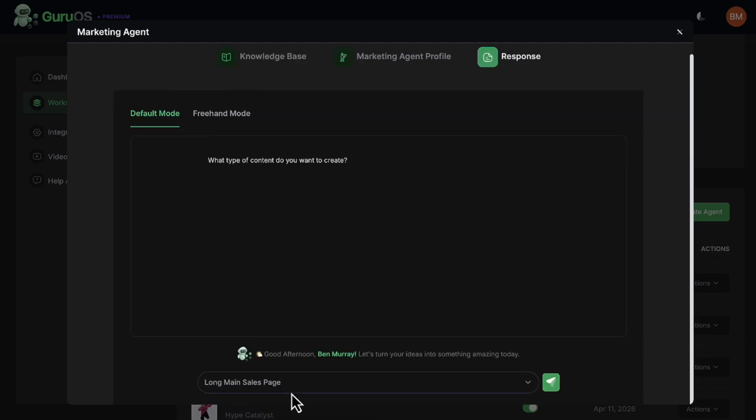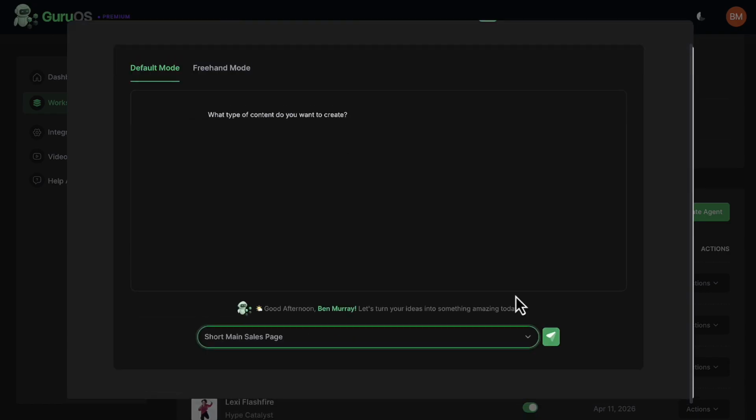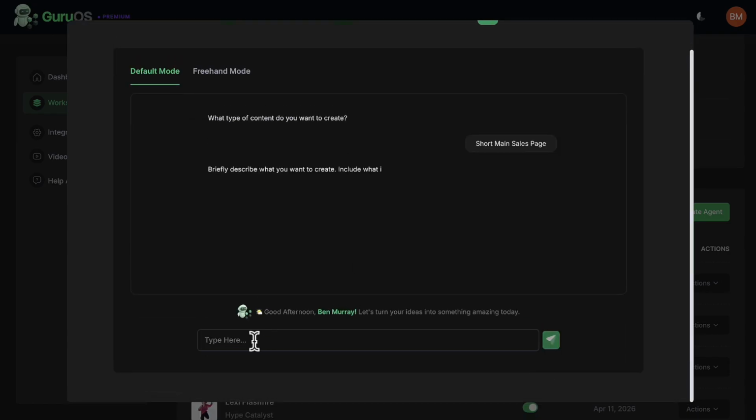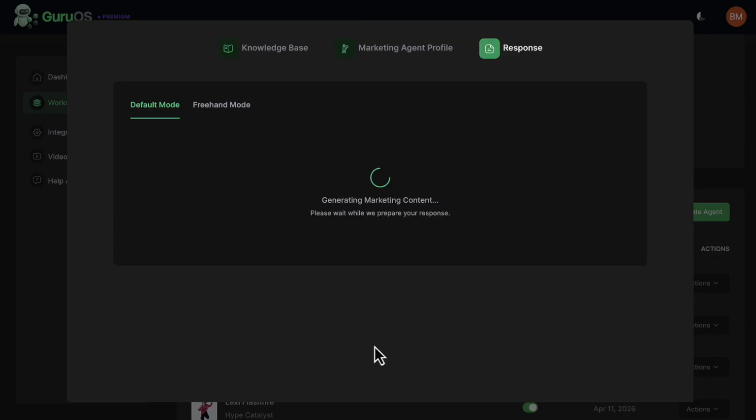And then choose, for example, a sales page, and say, now write out the front end sales page for the perfectly profitable product system. So that's the course we just created and trained the agent on. So what it's going to do is analyze the course and then write out a custom copy for that product in the way that we write our sales pages.